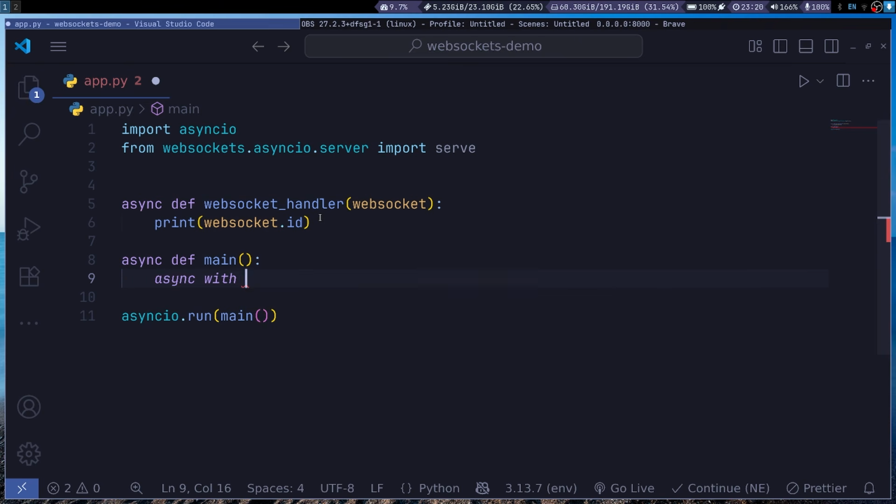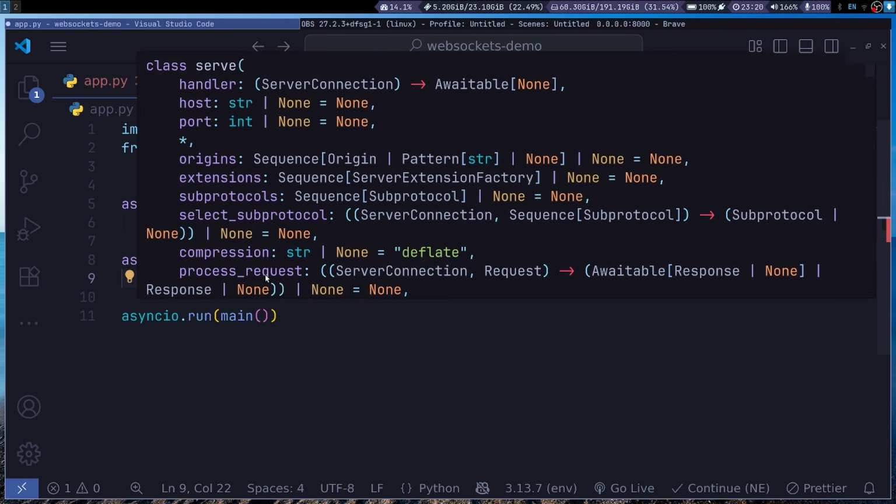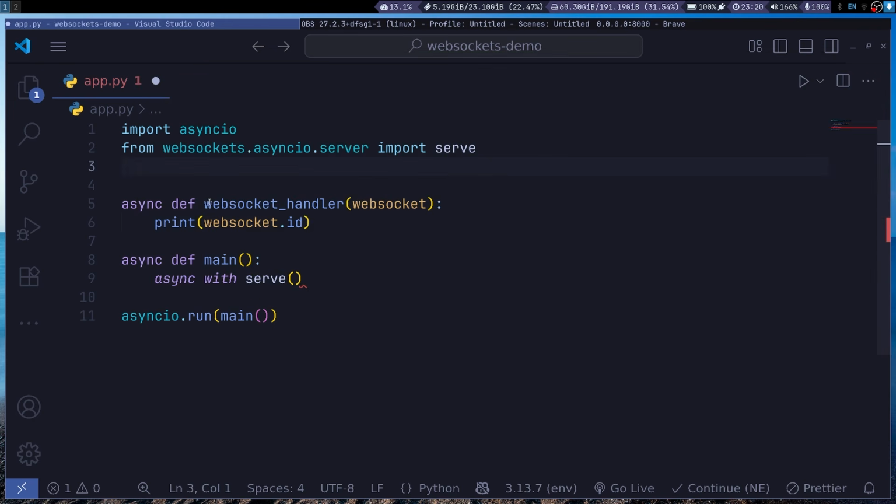So I can do something like async with serve, and then I can provide first of all the socket, or let's actually hover over this. One thing we can notice is that this takes in the first parameter, which is the handler, and that has to be a function or a callable or an awaitable that takes in the server connection, which is what we've defined right here. This is the coroutine WebSocket handler, and it takes in the server connection object, which is the WebSocket right here. So think of each of the WebSockets that we're going to provide here as the connection between the server and the client. Those are going to be uniquely identified by the ID. So this will just go ahead and print that and then exit.